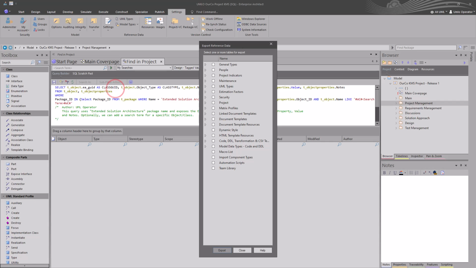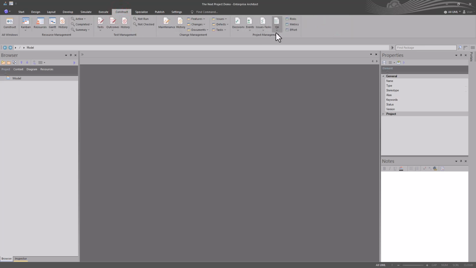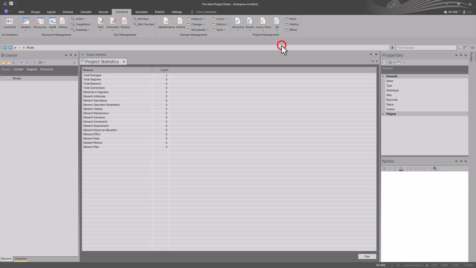All right, we're over in a blank Sparx project I created. It's new. There's nothing in here. I'm in the default layout, browser on the left, properties on the right, and notes in the lower right. So there's nothing in here. We can go to the construct tab. We can go over to project management, QA, statistics, and you can see 0. There is nothing in here except for one package, and that just happens to be the root node right here.